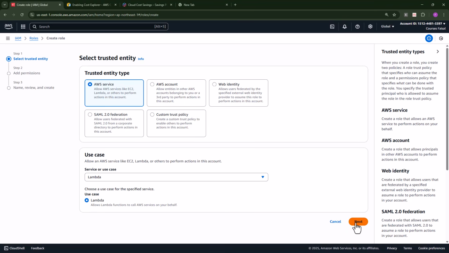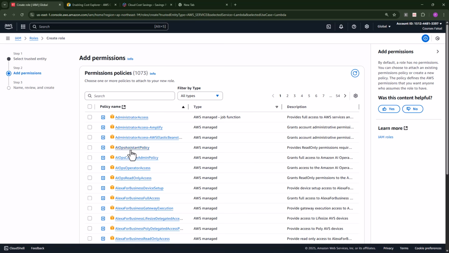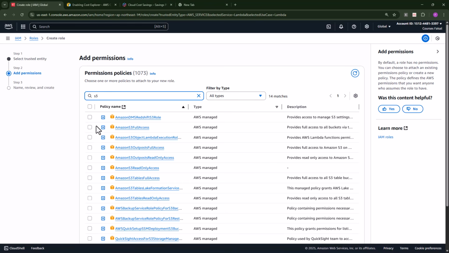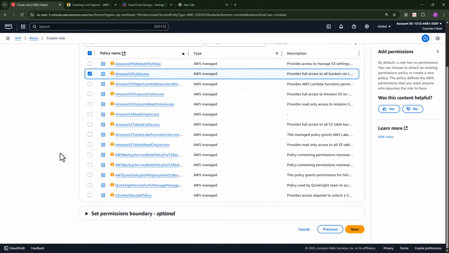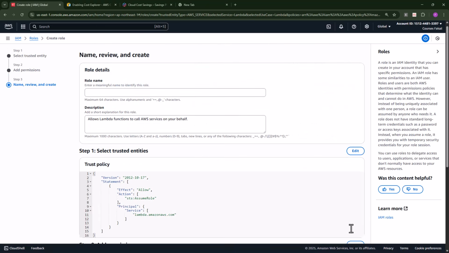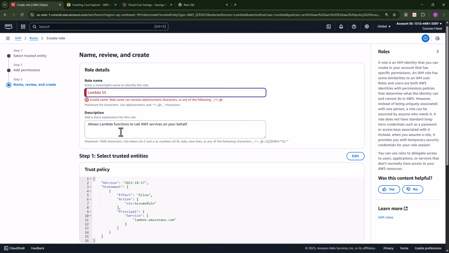So I've selected Lambda over here. We'll go next. You can add permissions over here. What sort of permissions? If I want to give S3 bucket access to Lambda, then this is something I'll create, and then you can name the role. So you can say Lambda S3. You can see the description is auto-generated. It says allow Lambda functions to call AWS services on your behalf, and this summarizes everything.